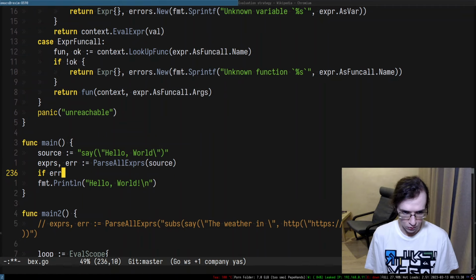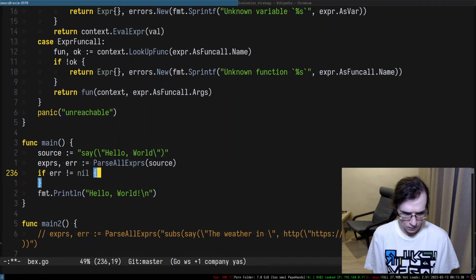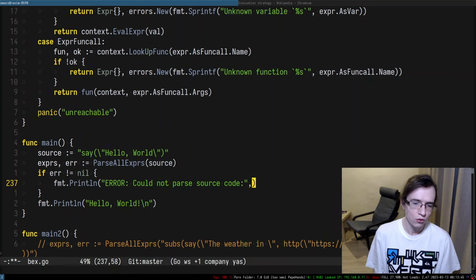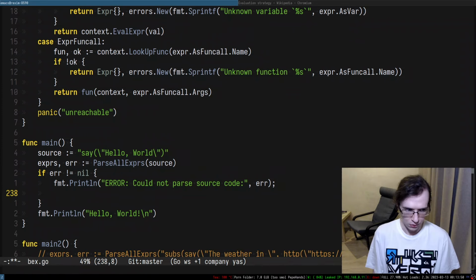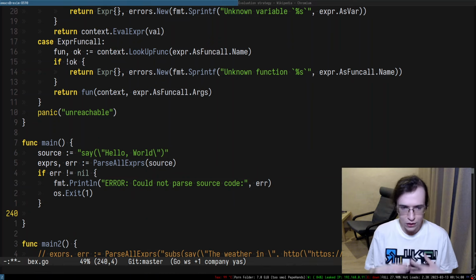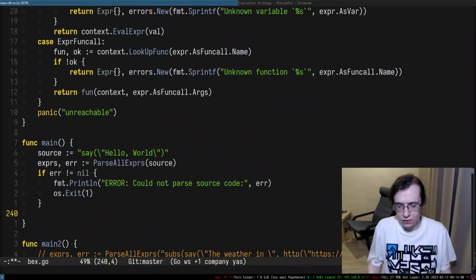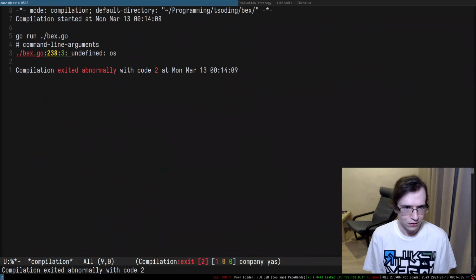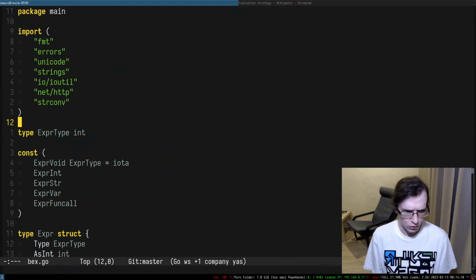Something like that. If error not equal nil, we're gonna say fmt.Println error. Could not parse source code for this specific reason, and then we're gonna maybe exit with non-zero exit code. So this is how you exit with non-zero exit code. Otherwise, we can try to maybe print the literal AST that we managed to parse. So let's actually take a look at that. So Println, and I'm gonna literally just try to print this thing. So did we get anything? Undefined os. Okay, so we probably have to import os.